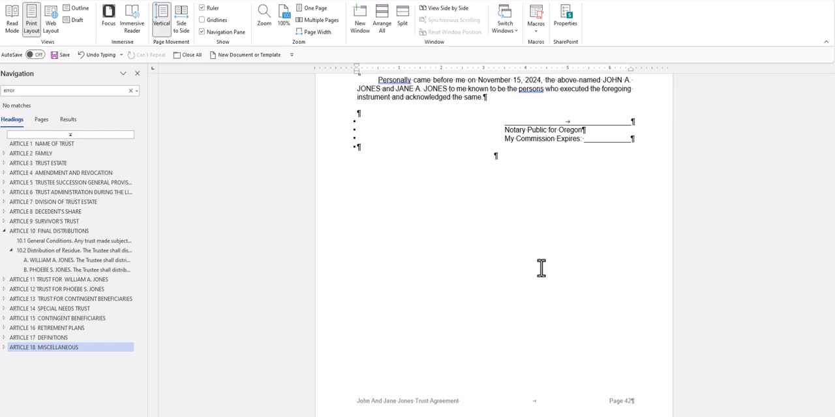We did the joint trust. There's also the possibility of doing individual trusts, two trusts, one trust for husband, one trust for wife. Also, there's a possibility of doing an irrevocable insurance trust, which we may talk about in future videos.